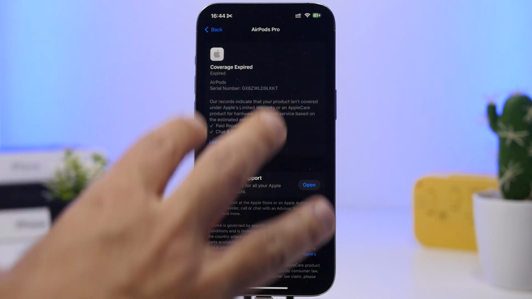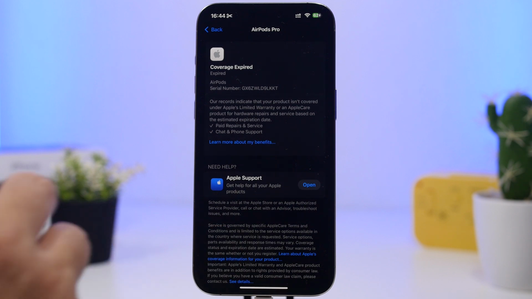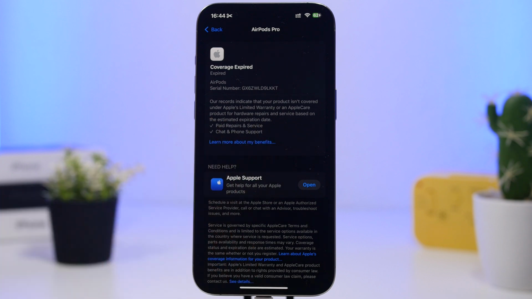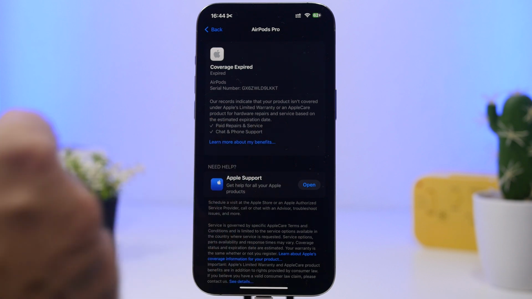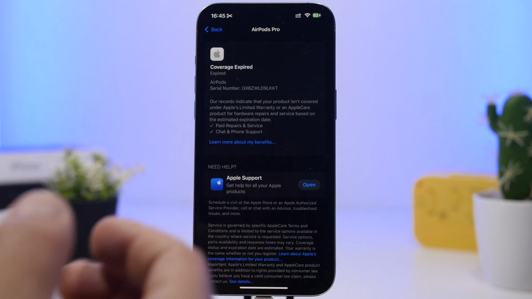So it shows basically a lot more details regarding the coverage of that device, and then it will also show you here a section where you can learn more about your benefits, and also a new way here to quickly open the Apple Support app, of course if you have it installed on your device, and then you can go ahead and get more help with that product.